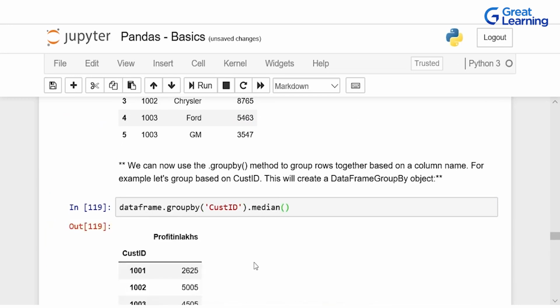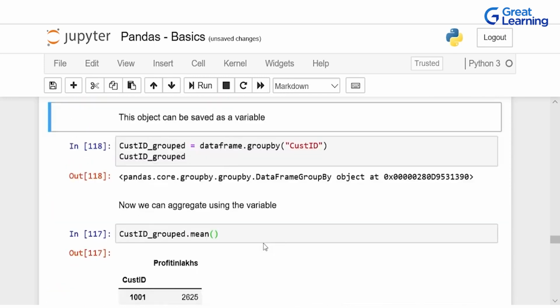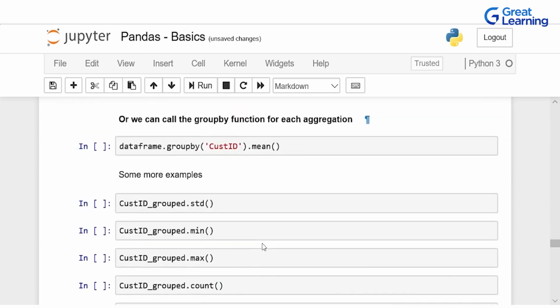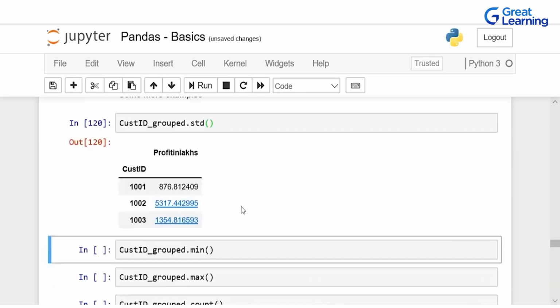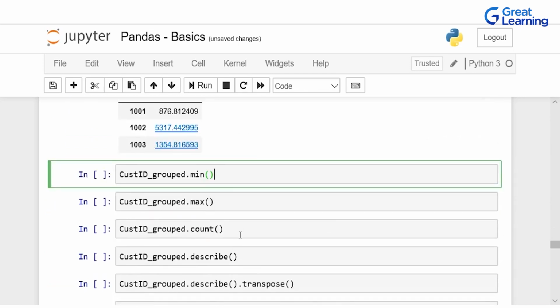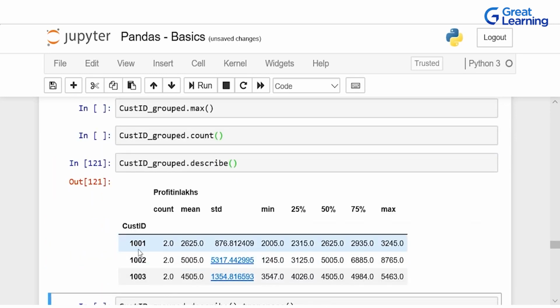Now I'll get it here itself. Okay. So on this group, I can do standard deviation. I can do minimum, maximum, count. I can describe this group. If I want, I can describe the group. There's a beautiful function called describe.